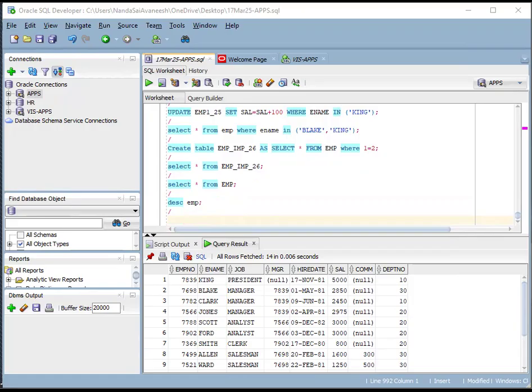Sir, in import and export, how can we maintain security while importing and exporting? What is your doubt? Clear?